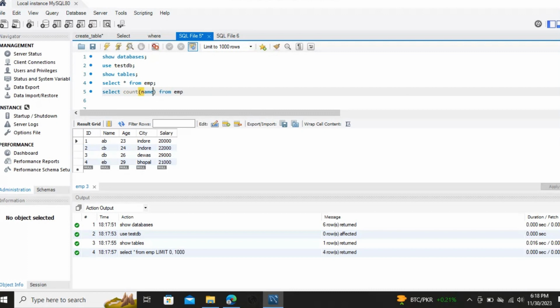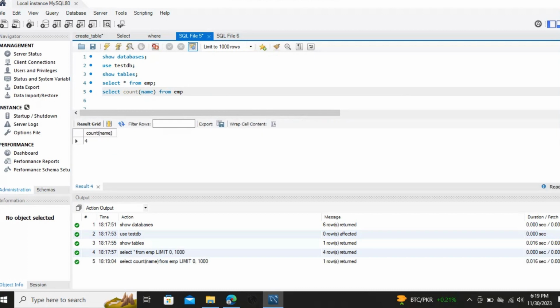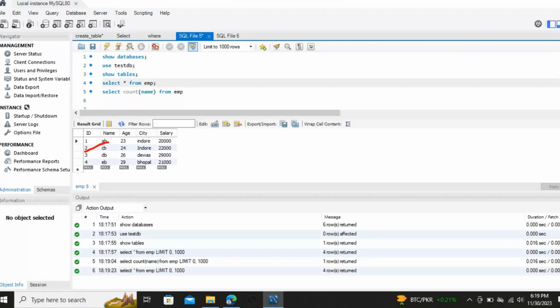I want to count the names of the users or employees which we have in our table. Here we have 4 records, then it will return 4, as you can see in this result window. We have 4 as our output because we have 4 records in our table. If you want to check, you can see our table here. We have 4 IDs, which means we have 4 records in this table.